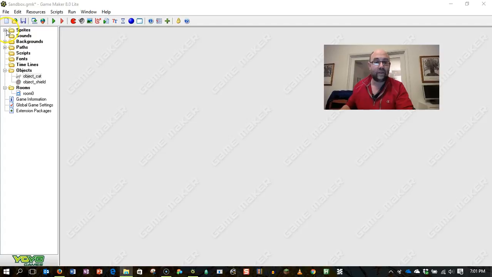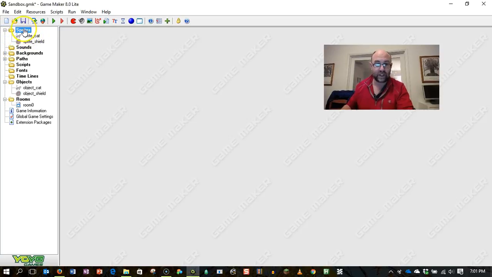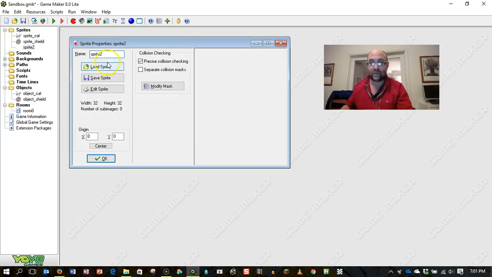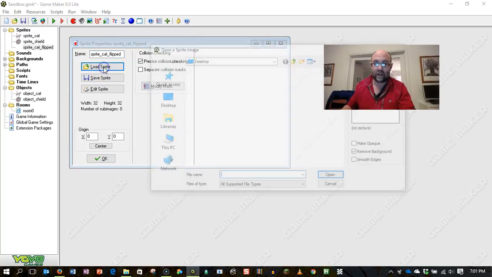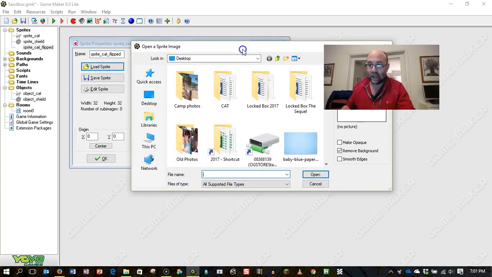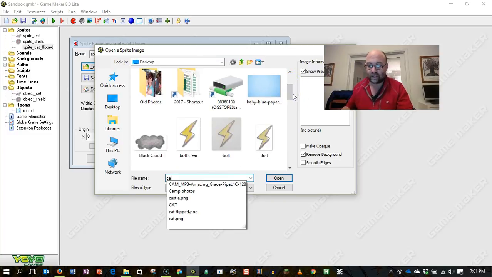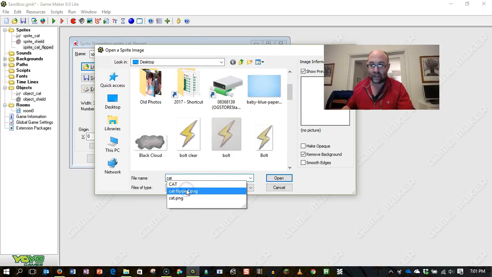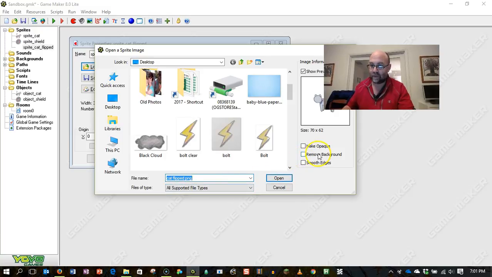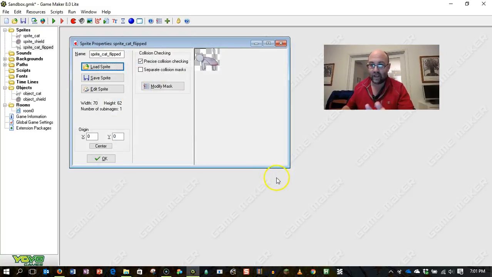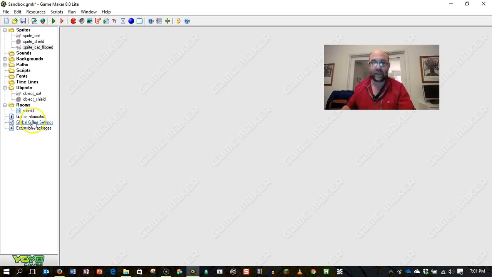Up here I've got my sprites. I've got sprite cat. I'm going to create a new sprite, which is called sprite_cat_flipped, which it'd help if I spelt that right. Okay, I'm just going to load up my sprite, go to my desktop where I'd actually saved this image. In fact, why don't I just start typing cat flipped PNG. There we go. Remove background and bring it in. Good, it's looking good. So now I've got that sprite.